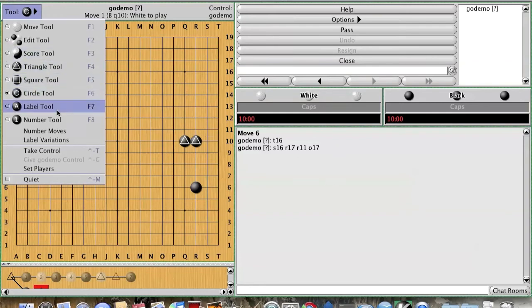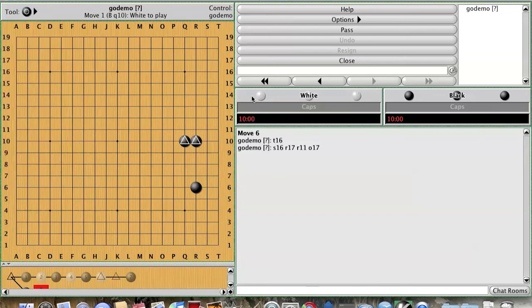Now let's next use the labeling tool, which we use to mark variations. So let's go back to our Joseki. So when white approaches at R14, there are actually different variations. We'll now use F7 to mark a couple of different variations. For instance, black can retreat, black can attach at B, black can pincer at C. So if you ever want to label variations, use F7.